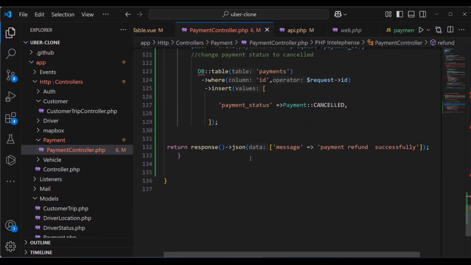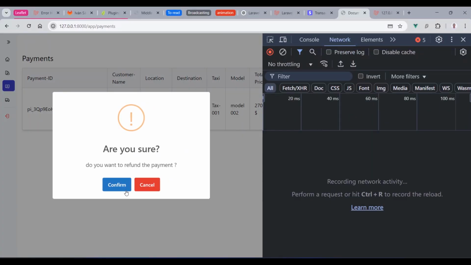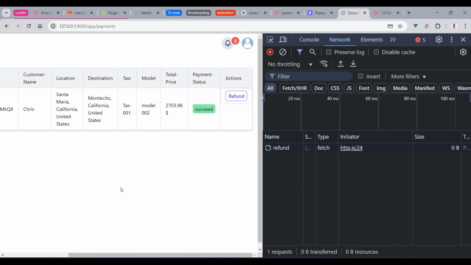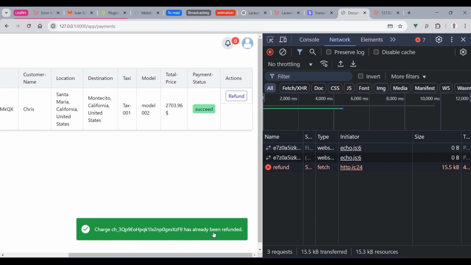Here we are going to pass update instead of insert. So pass update, and then we are going to change the status. I'm going to click refund again, then confirm, and then we are going to get a message here: the charge has already been refunded.